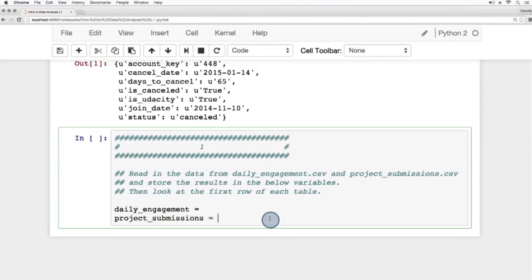If you do have everything set up locally, then the starter notebook will contain the code that I've just written, as well as some other code you'll see later in the course. Find the point marked number 1 and add your code there. Make sure you name your variables daily engagement and project submissions, or some of the later code will not work.